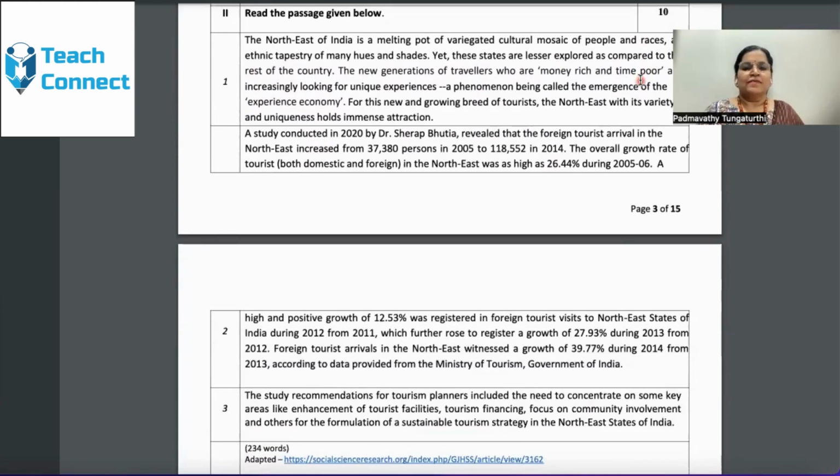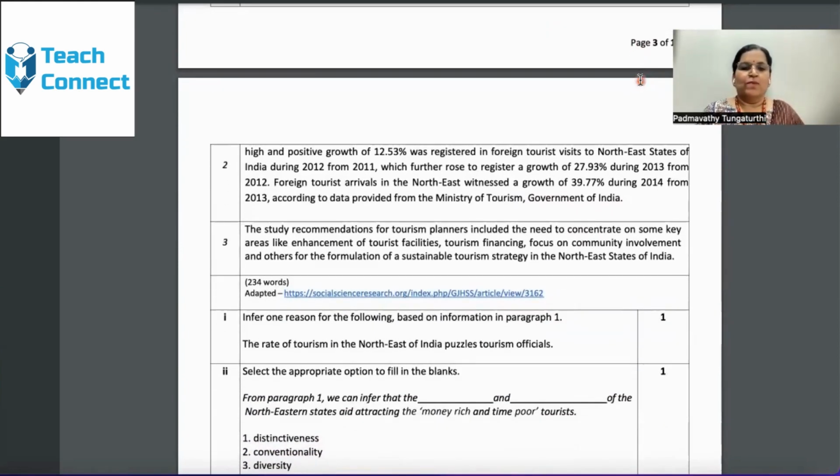Paragraph number 2. A study conducted in 2020 by Dr. Sherab Bhutia revealed that the foreign tourist arrival in the Northeast increased from 37,380 persons in 2005 to 118,552 in 2014. That means this passage has a second paragraph which tells us about the statistics and the encouragement in numbers.